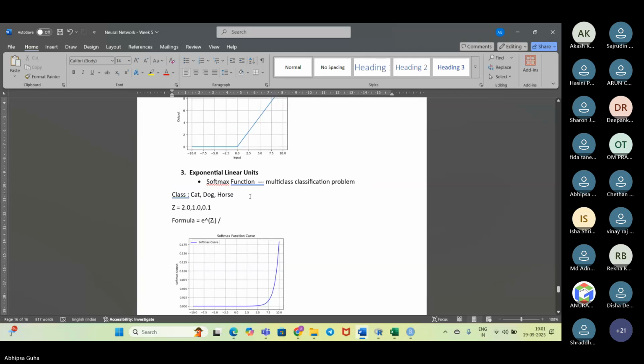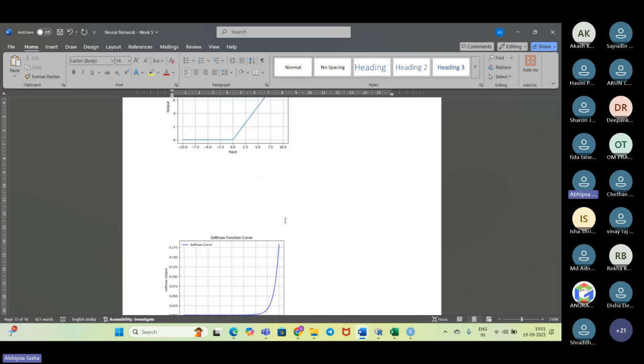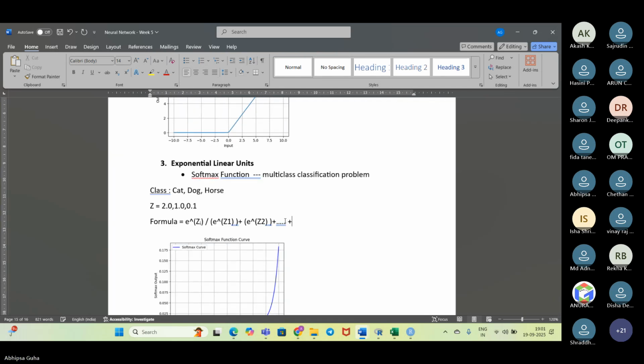So here we are taking the weighted sum value for the ith position, e to the power of the z value for the first position, plus the same for the second position, and so on till the nth position. Clear?